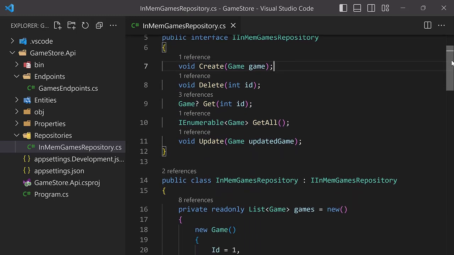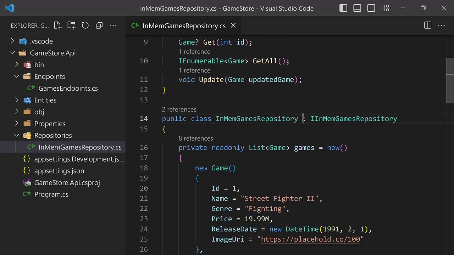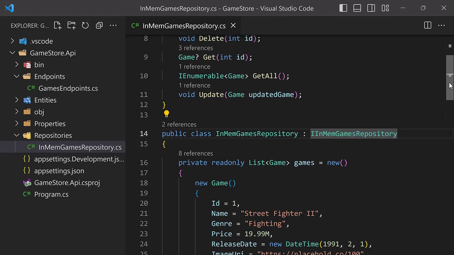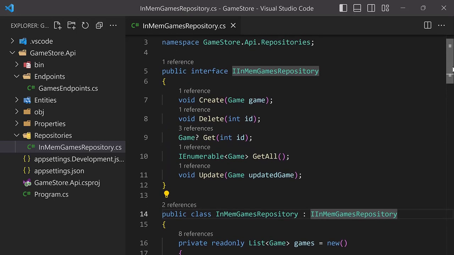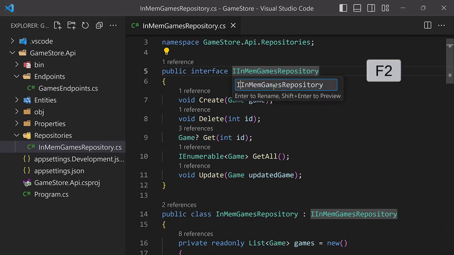And not only that, now our class is actually implementing that interface, as you can see. And now that we have the interface, we would also rename that interface because that name is not making much sense, right? It should be a little bit more generic. So I'm going to just tap F2 on my keyboard here so that we can do a proper refactoring of this interface. So let's just rename this one into IGamesRepository, right? So it's more generic.